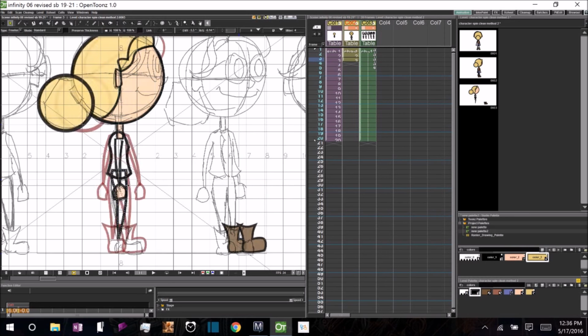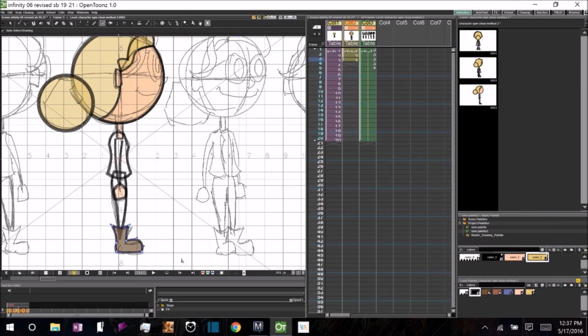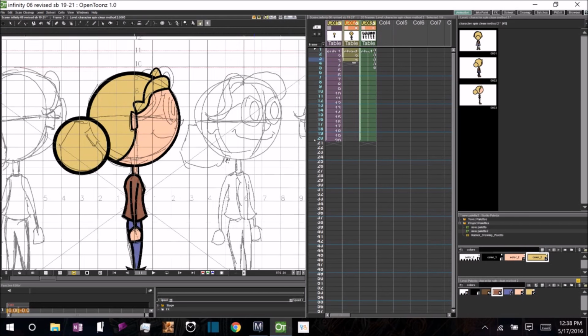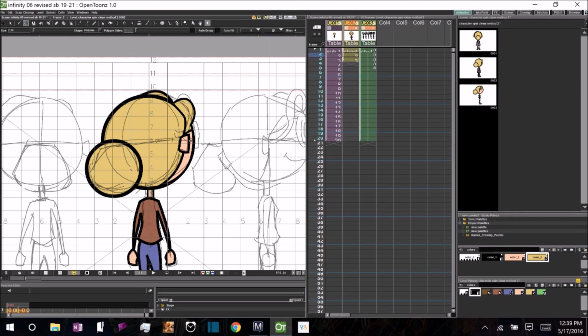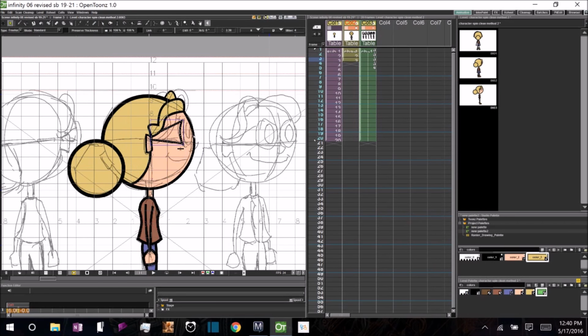Now I mentioned the automatic in-betweening. I actually don't use that in this tutorial, but I will be releasing a tutorial soon where I go over the automatic in-betweening and how to create effective vector shapes to do the automatic in-betweening.